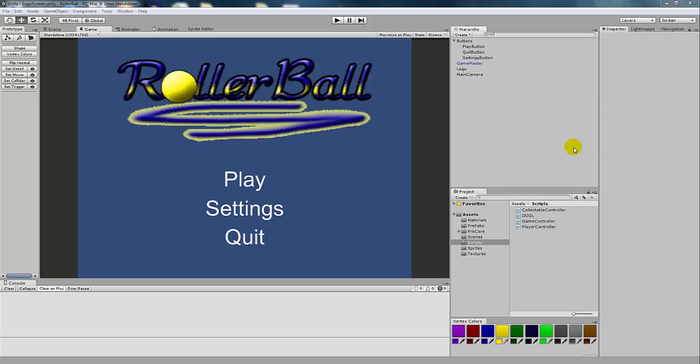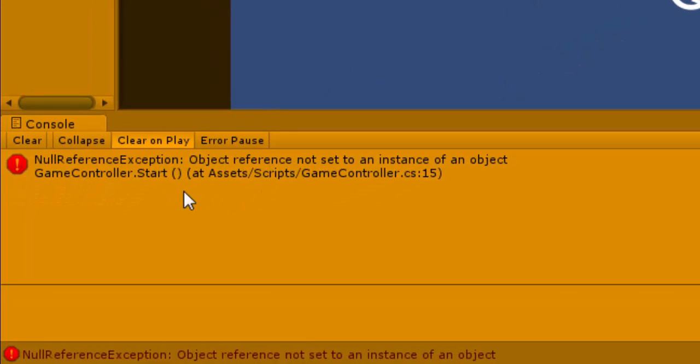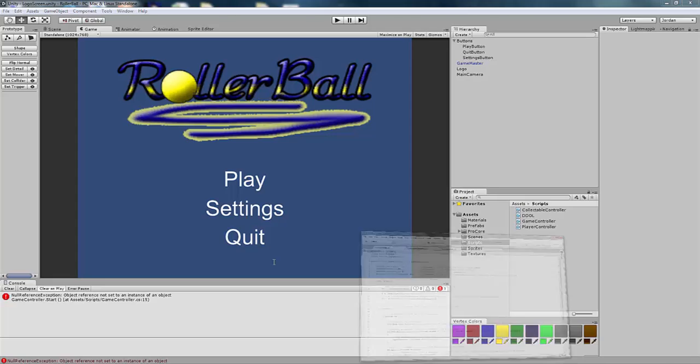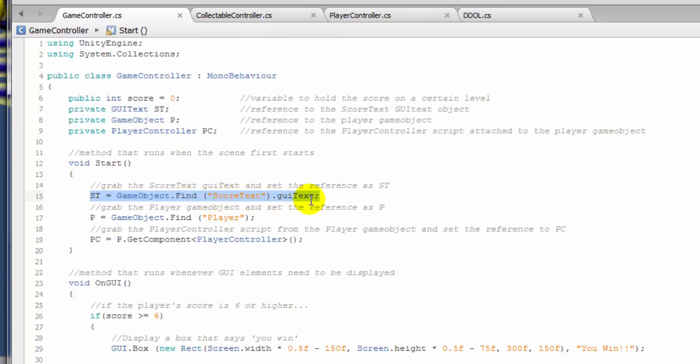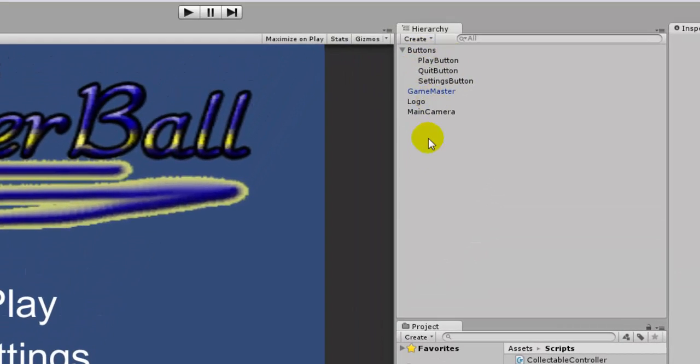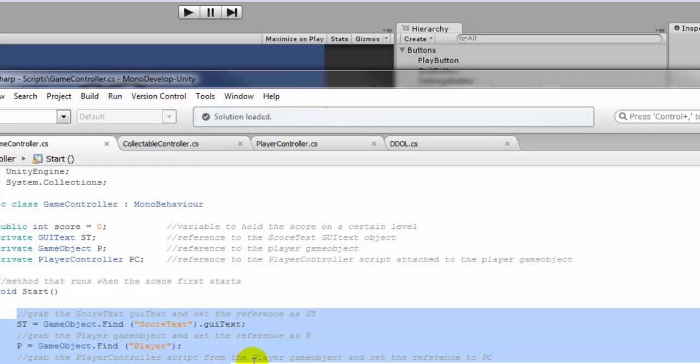So with that said, what I did notice is that we now need to make sure that some of the code in the game controller is running appropriately. Right now, if you test your game, we get an error down here that says an object reference is not set. It's in the game controller Start, line 15. If we stop our playtest and go into our script, you'll notice on line 15 it's trying to find the game object called score text. In this scene we don't have a score text because that's only in our level scenes. So we need to adjust this code so it's only run on those levels.